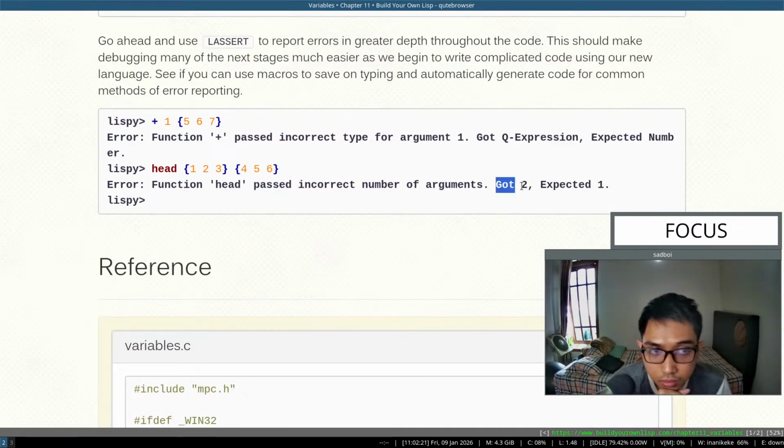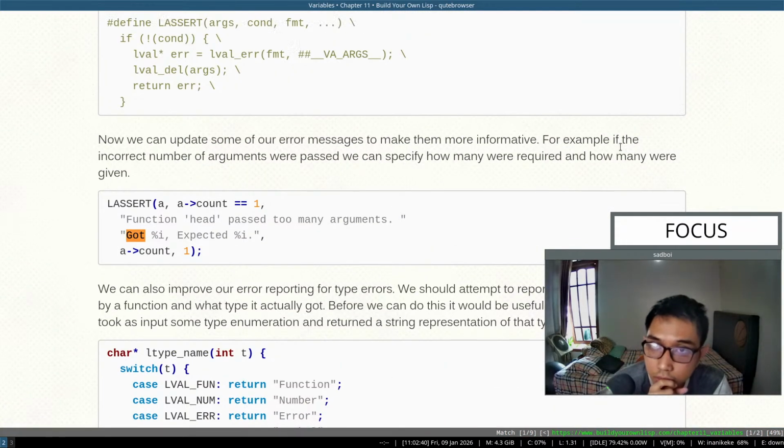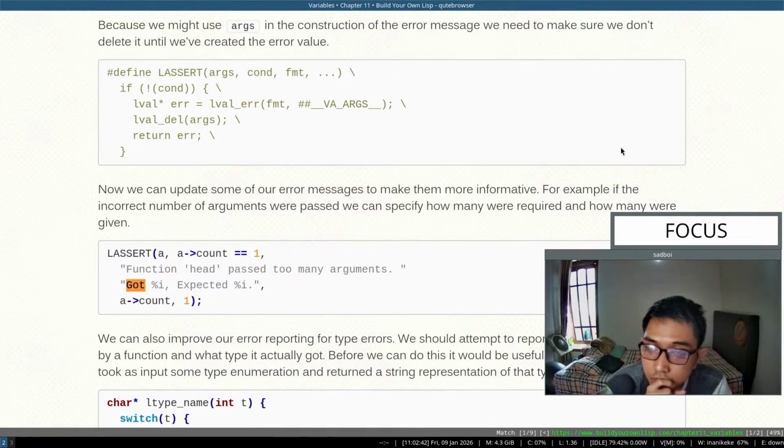Got to expected one. Terus ambil babi. Iya, tadi ini ya iya, makanya ya kan ya. Last.